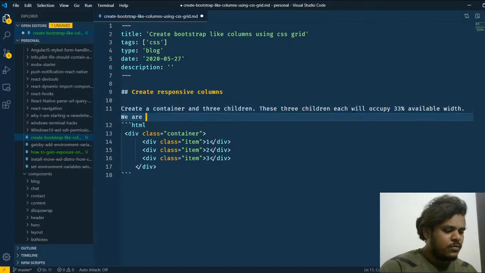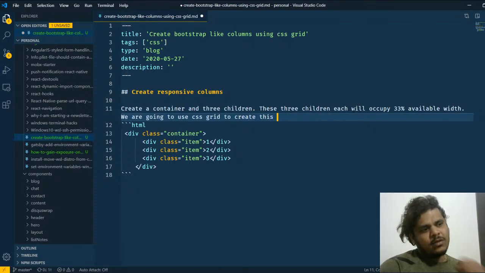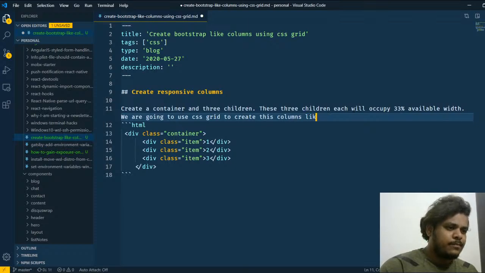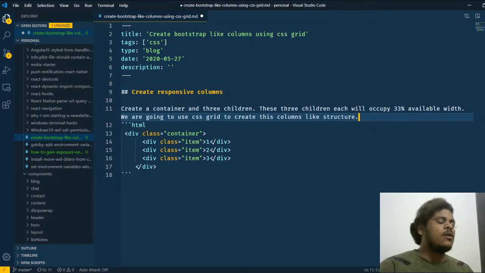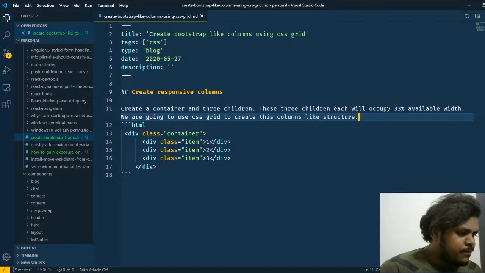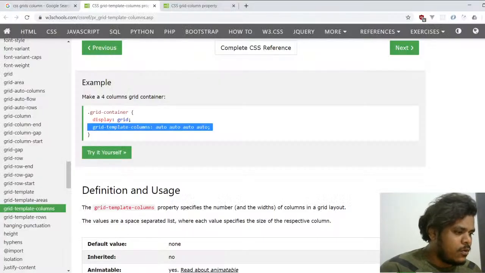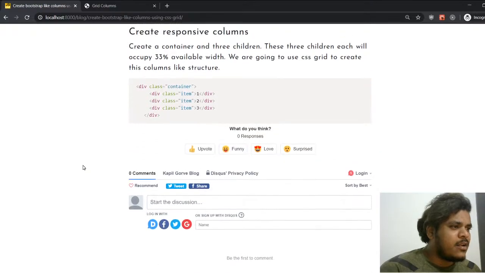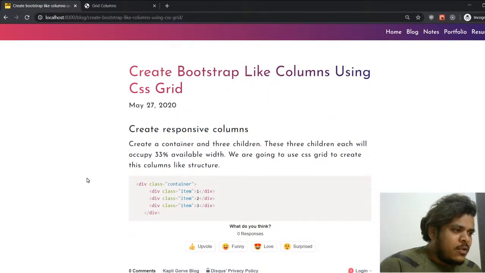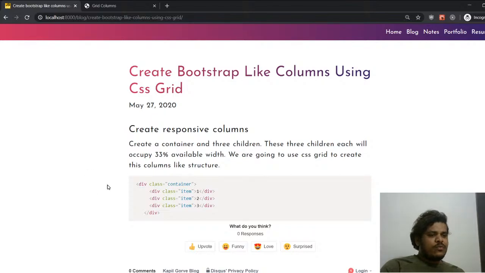We are going to use CSS grid. We use CSS grid to accomplish this, to create this column-like structure. Create a container and 3 children which each take 30% available width. We are going to use CSS grid to create this column-like structure.